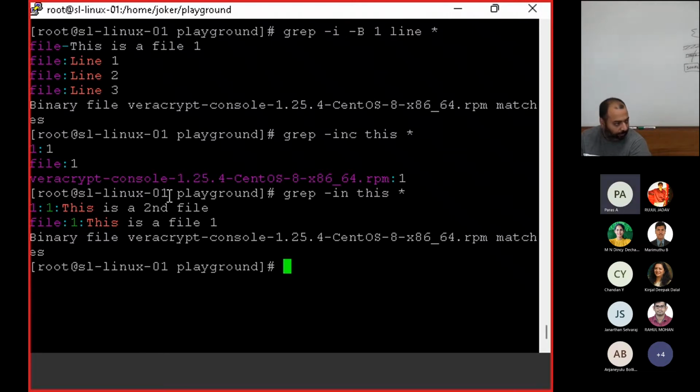Similarly, after and before or -C comes in handy when you are looking at a log file. Let's say 10 lines before the match and 10 lines after the match will give you a context of the snapshot at that particular time, what all has happened in the log. Simple.